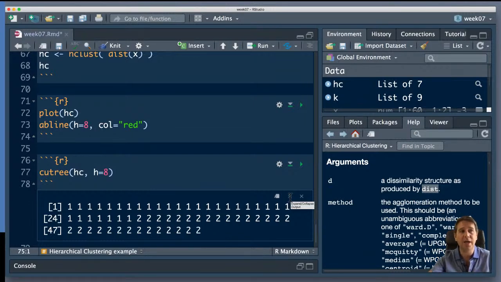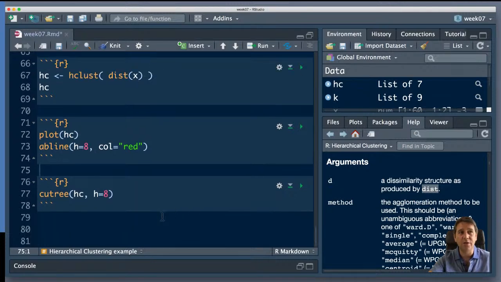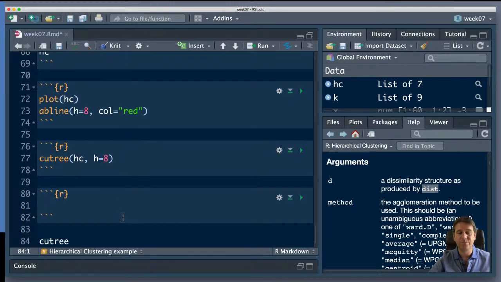We can also tell CutTree, sometimes easier, especially when you're dealing with much larger things. Oh, sorry, need to put it inside a code chunk. We can also just say, can you please go cut the tree to give me 2 big groups? So it'll go and cut it at the height automatically for us.